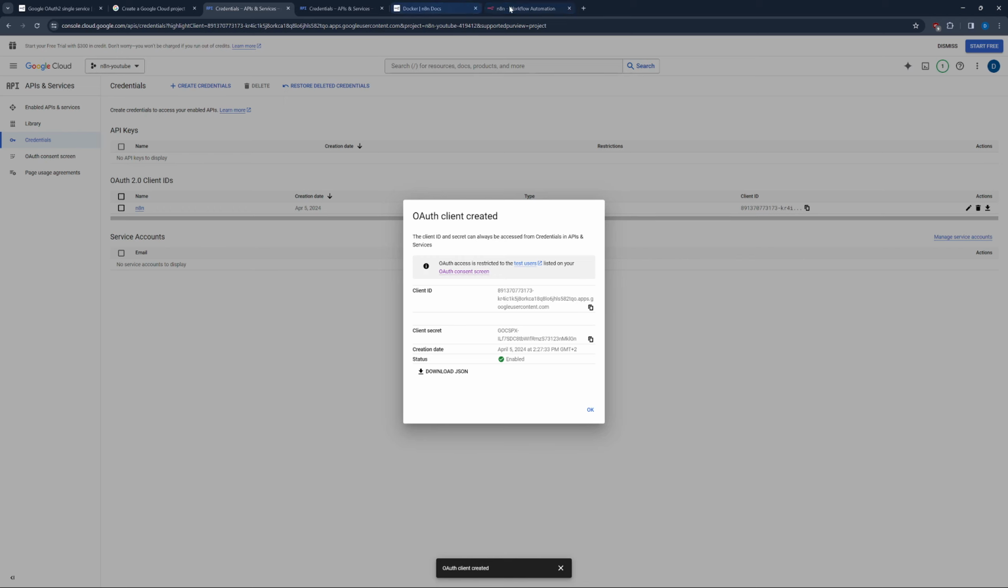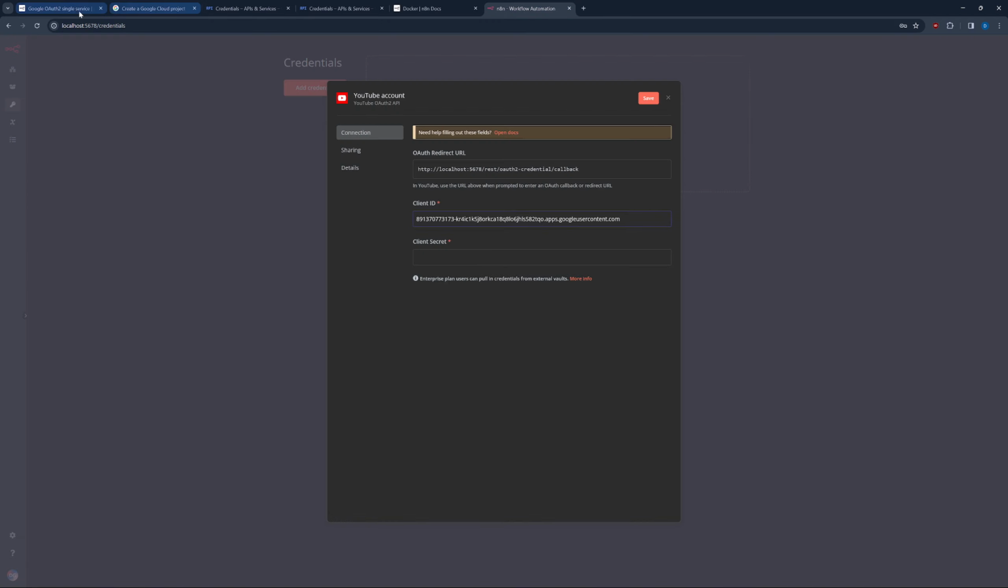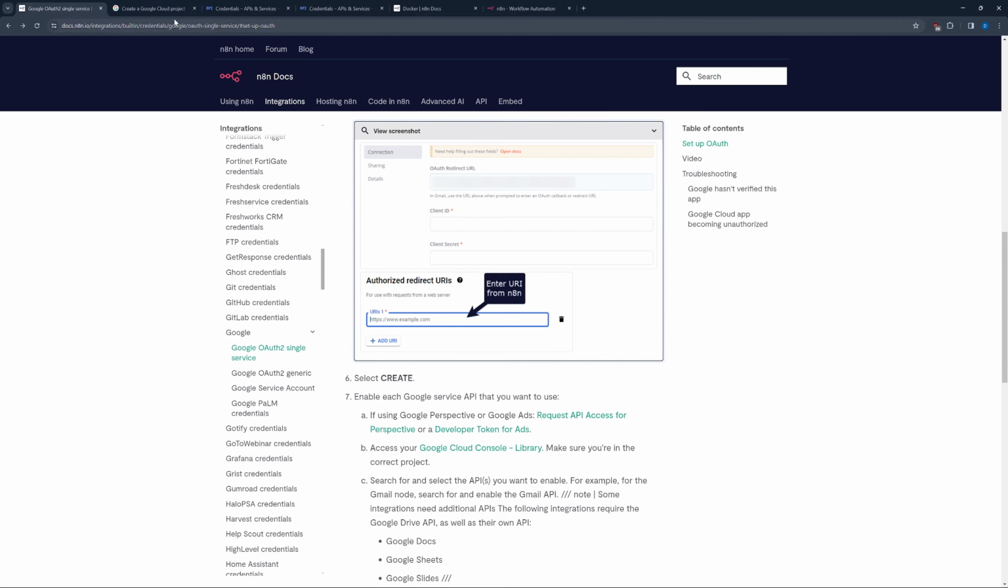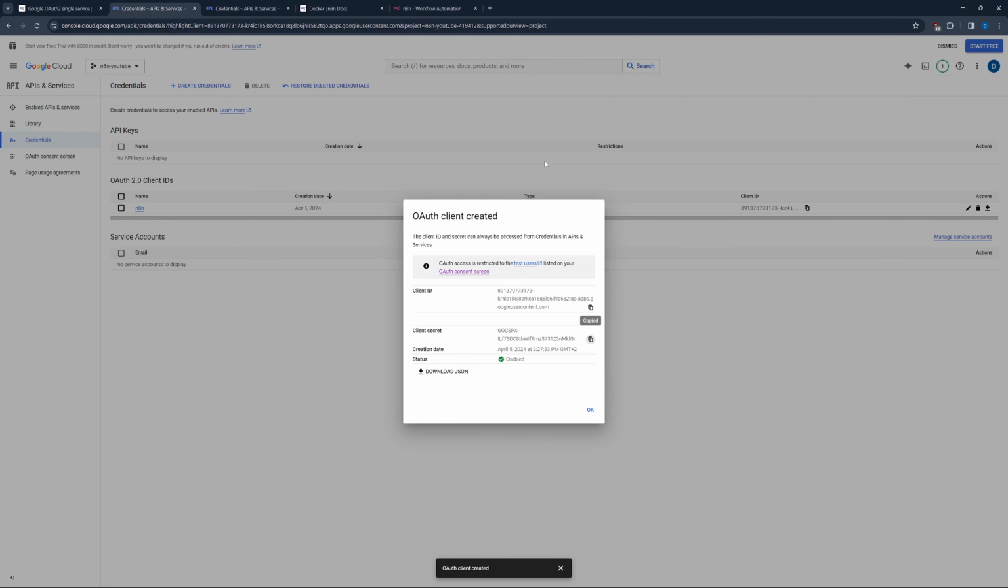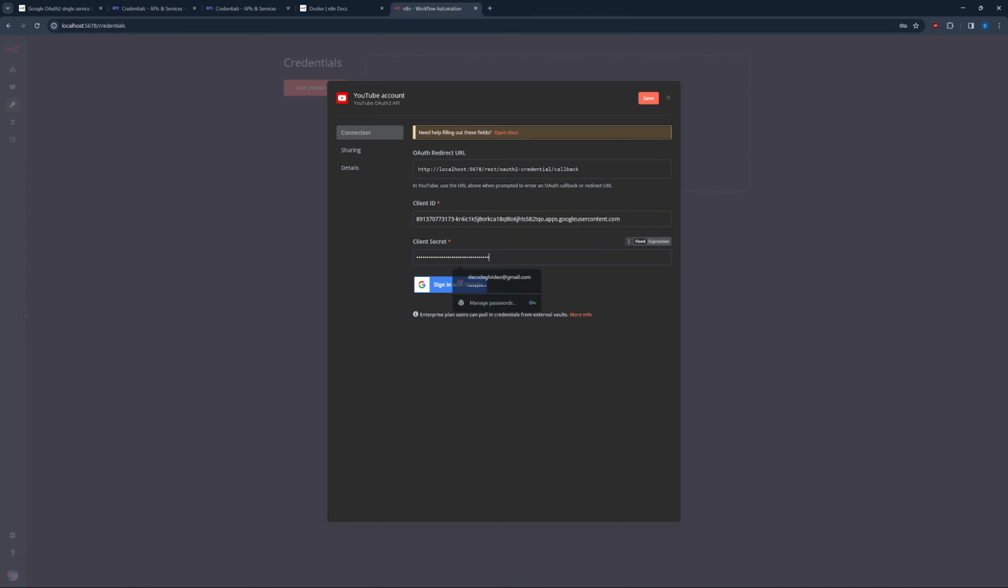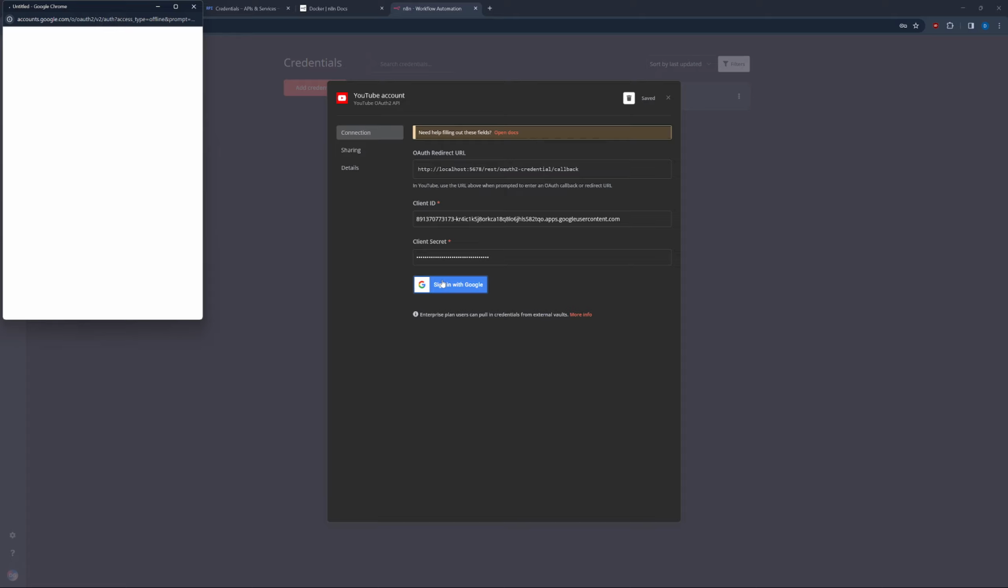And now we have a client ID and a client secret. So I'm going to copy my client ID, put it there, copy my client secret, put it there, save, and try to sign in.